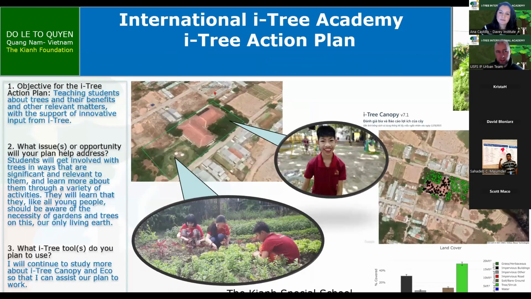And just to show you an example of what one of these presentations looks like, this was a presentation from Ku Yen, who was in our academy back in 2022, I think, or 2021. She worked at a school. They had some trees on the school campus, and she wanted to explore how to use iTree in their teaching. So her action plan describes that. She talked a little bit about her school, a little bit about her background, and how she envisioned iTree fitting into their curriculum. So it was a really nice way.